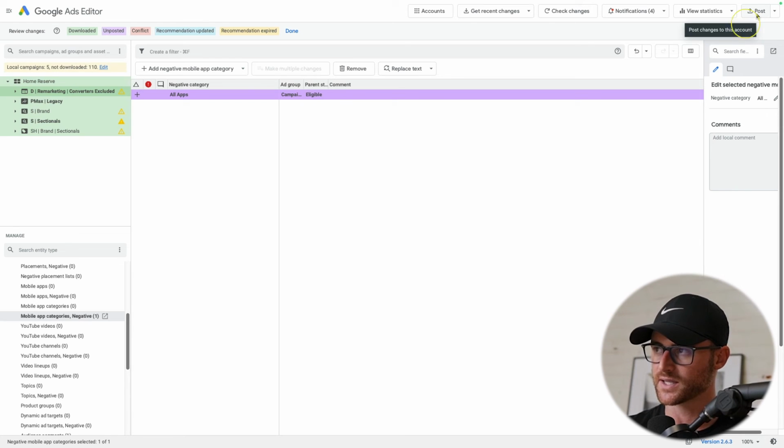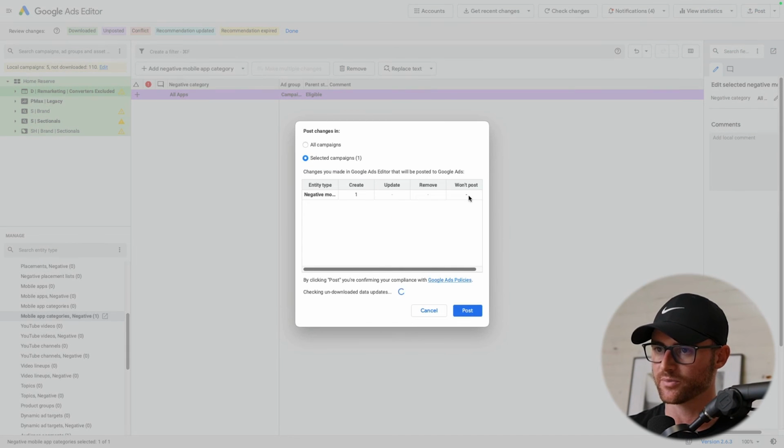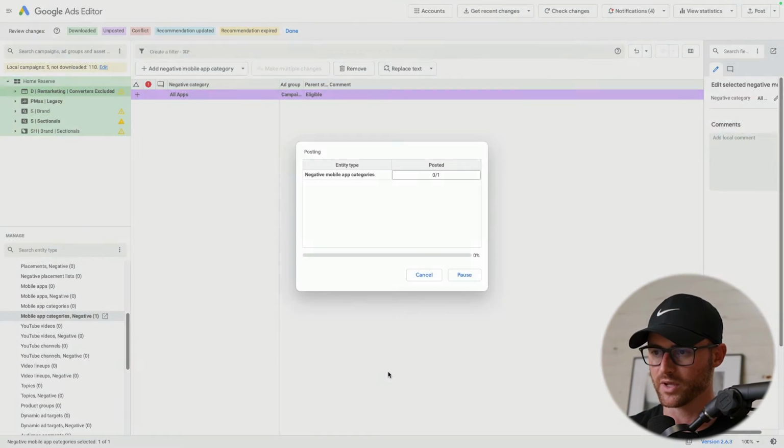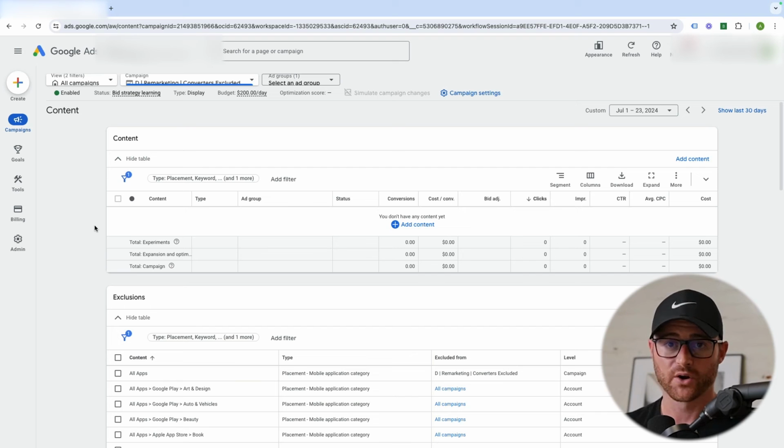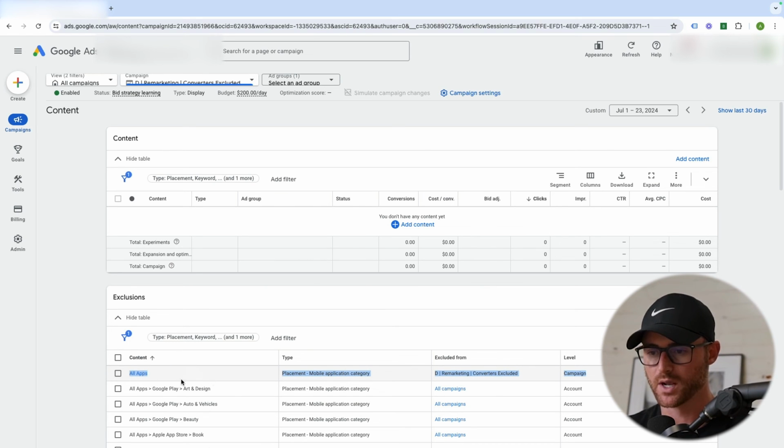And now I just hit post changes right up there and boom, hit post. I just saved myself carpal tunnel in my right hand where I don't have to do all that crazy clicking and I can just do it in the editor in one click there. Okay, I'm back inside of the account, just confirming. Here you go, all content, all apps, they have been excluded. And that was all from the Google Ads Editor change that I made there.